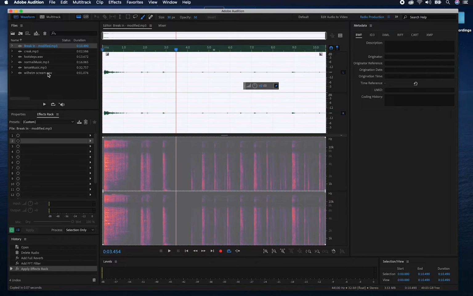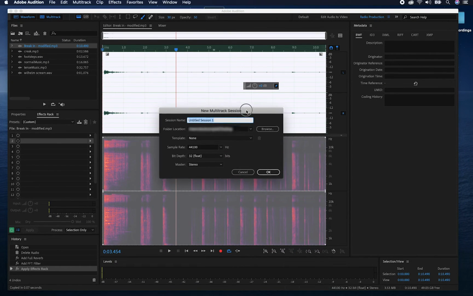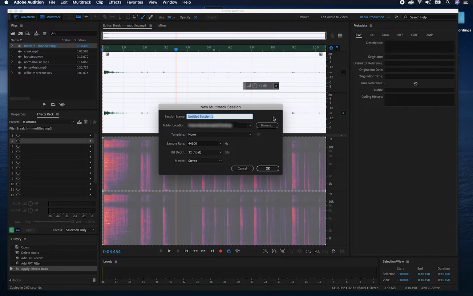Once you're happy with all of your audio files, it's time to bring them together. To do this, we switch to multi-track mode. When we make a new multi-track session, we have to give it a title. And we choose somewhere to save it. There are some settings we can change here. I'm not going to change any of them now, but I am going to press OK.